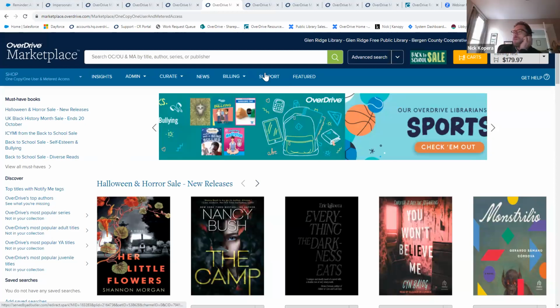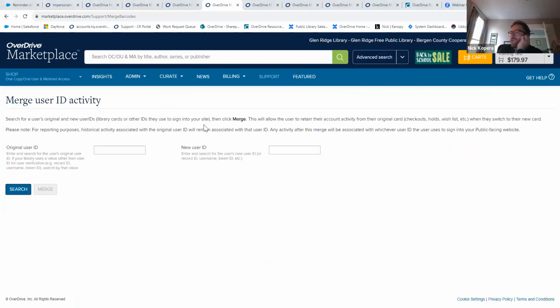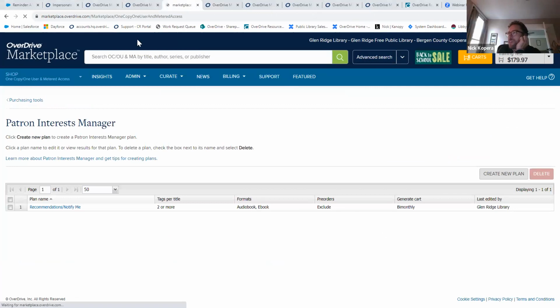I will say, if you're ever doing this yourself, just make sure you're putting these in the right place, because once they get merged, we can't unmerge them or merge the same card again. So that has definitely happened from time to time.